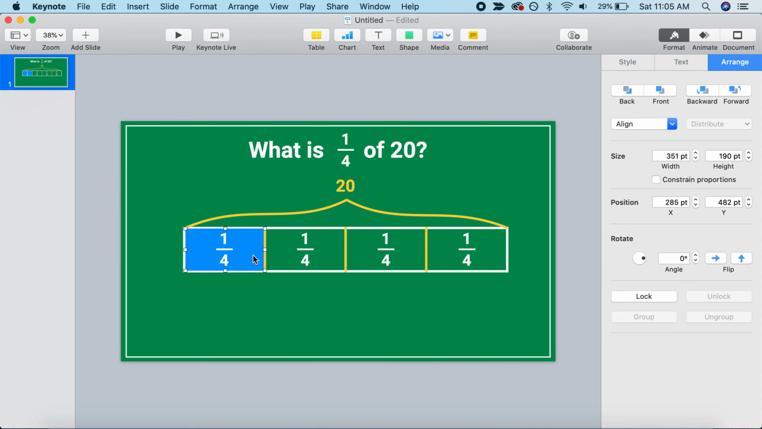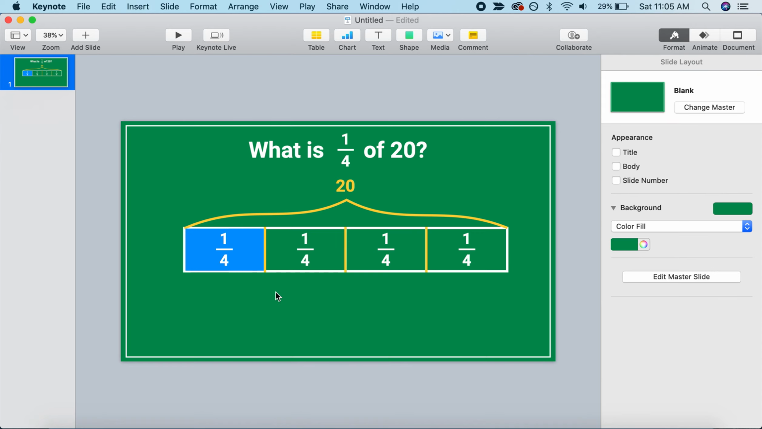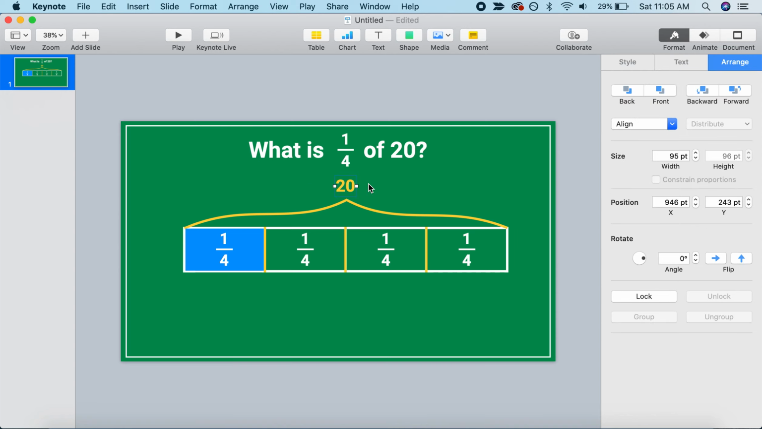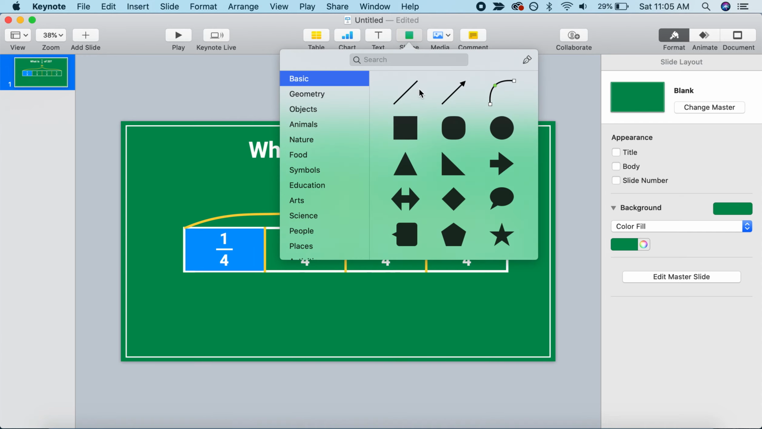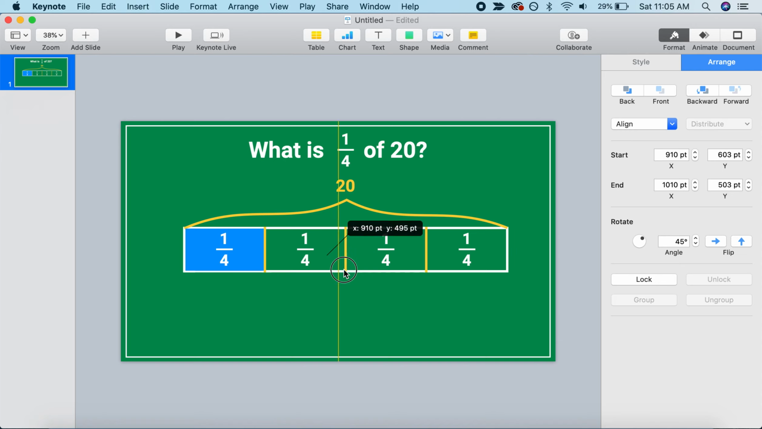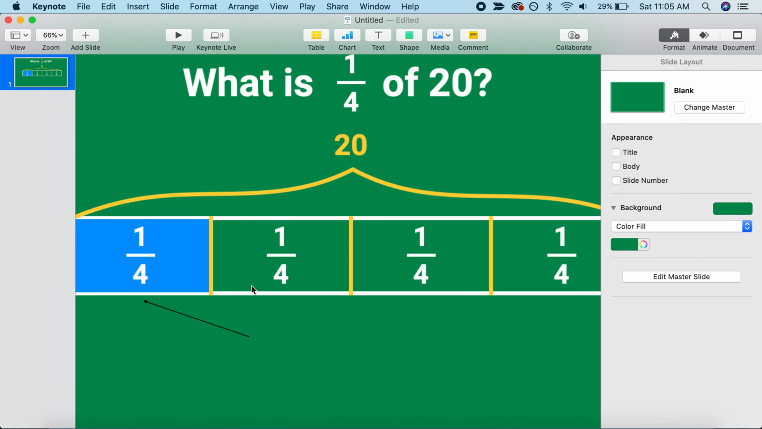So now we want students to identify what the value of this one piece is, and we want them to think, well, we're taking the number 20 and splitting it into 1, 2, 3, 4 sections. So let's point at this blue piece. So we'll draw an arrow, and let's, just like that. Let's actually curve this arrow so it looks a little bit nicer.